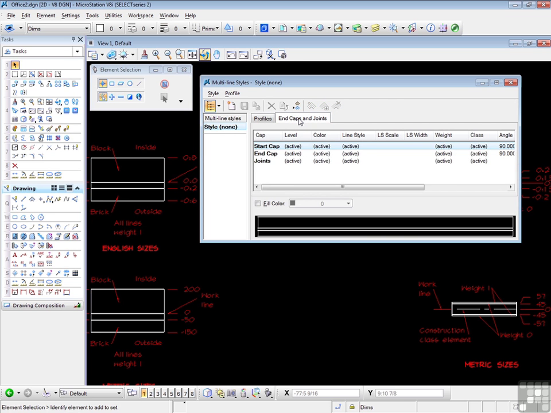End caps are obviously the ends of the lines, which are automatically placed as you place the lines. We have a start cap and an end cap, which could be different if necessary. And we have joints. A joint will be a mitered joint, much like, say, a window detail where you have a mitered joint. In our case, on our building, we won't have joints at all. The walls will be continuous without joints.